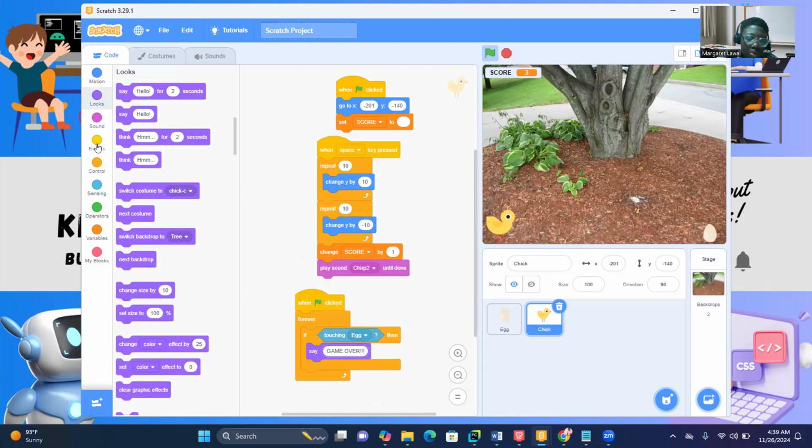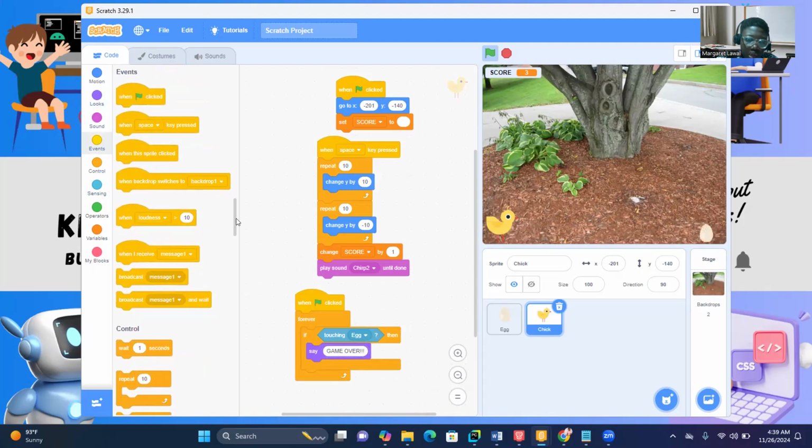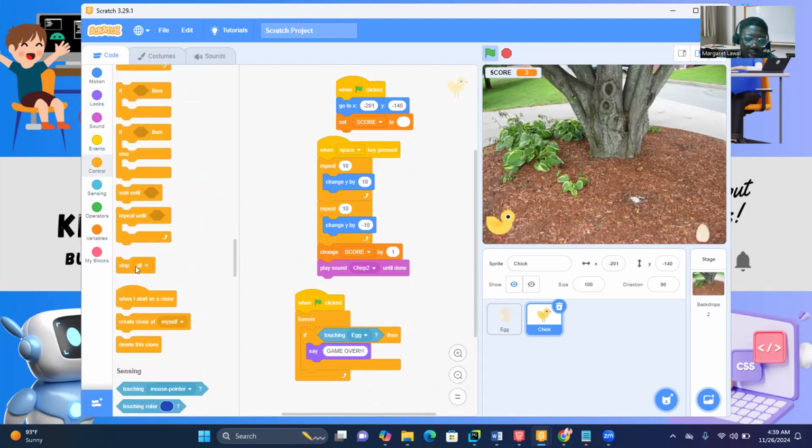I'll see my stop all in events. You just scroll down in your events blocks. Can you see stop all? And now let's test it. So let's stop it and test. Wow. Can you see? Because they collided, the game stopped.